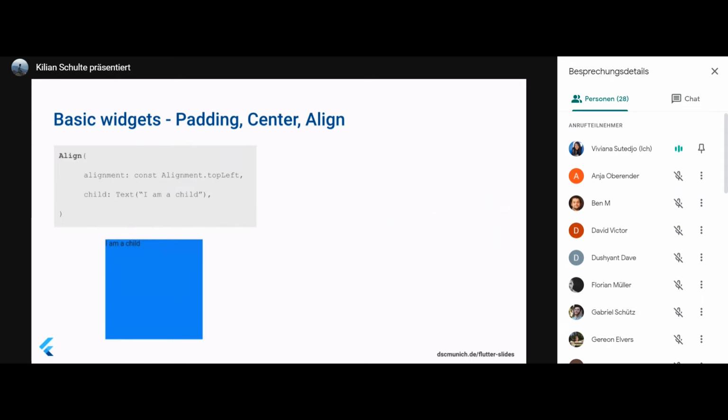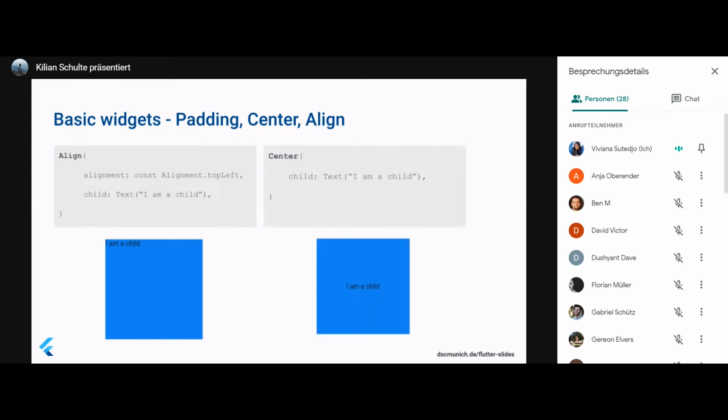There's an even more specific widget, the center widget, because you need it so often that you want to center something inside of the available space that there's actually a specific widget for that. And obviously this widget does not have any other attributes other than the child, because the rest is kind of clear, right?